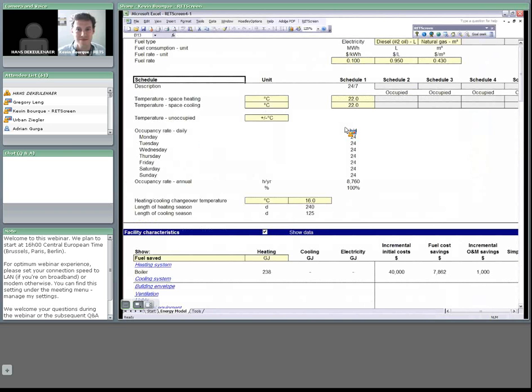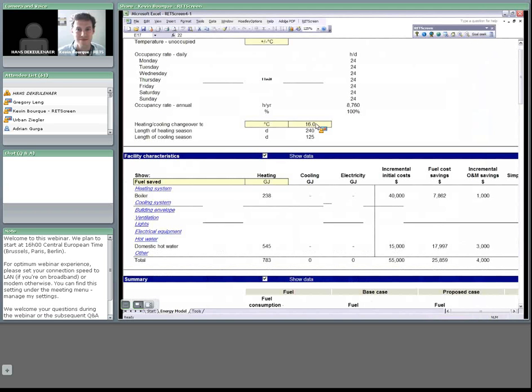Nevertheless, here I've said that the building is heated to a 22 degrees set point and 22 degrees cooling, and that's set 24/7. I'll leave that as is. You'll see also that we have a changeover temperature that specifies the length of the heating and cooling season. Again, these are used only when you're looking at the building envelope to heat or cool your building or a ventilation system.